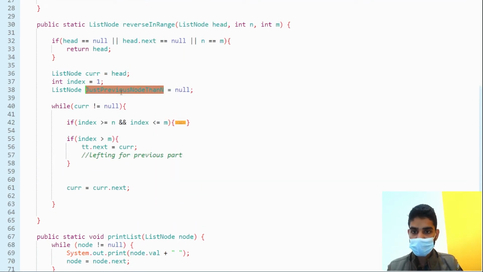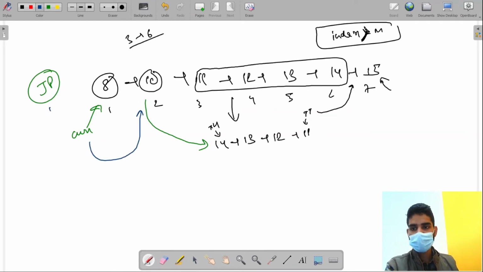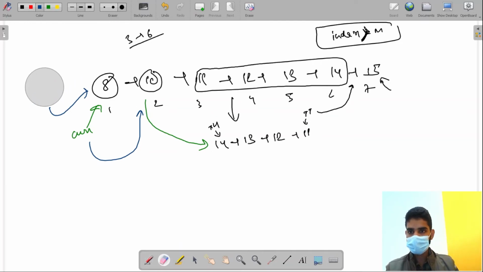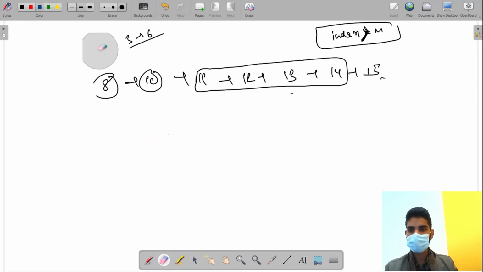We have created a pointer. I will explain what this pointer is doing. I am expressing it with JP. Initially it is null and current is here. After that, current will move to its next and JP will move to this point. Let me remove this to make it cleaner. Understood? So let's do it again.